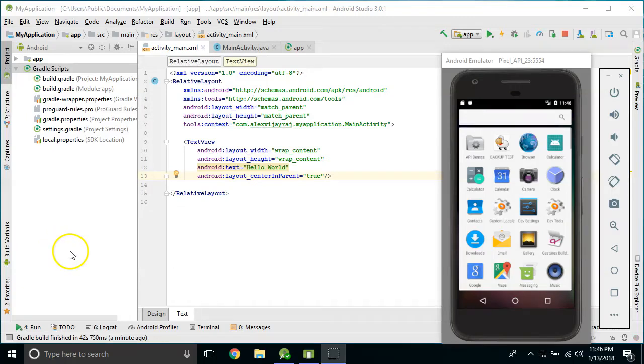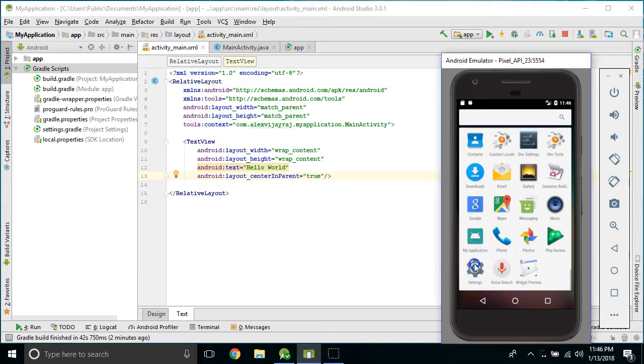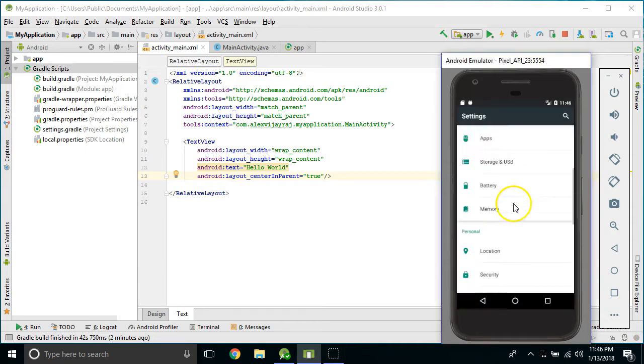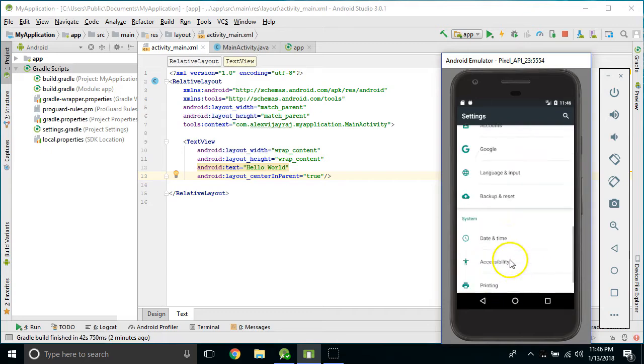List views are used to display items in a list. An example would be your messages, email, your contacts, and much more. And when we open the settings, you see all these items are listed in a list view. In this tutorial, we are going to see how to build a list view from scratch.